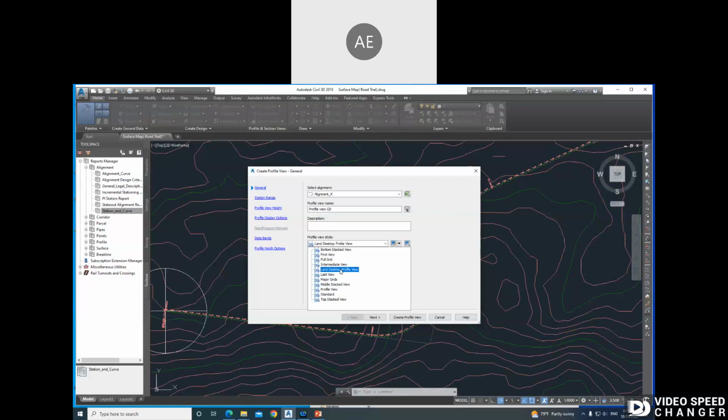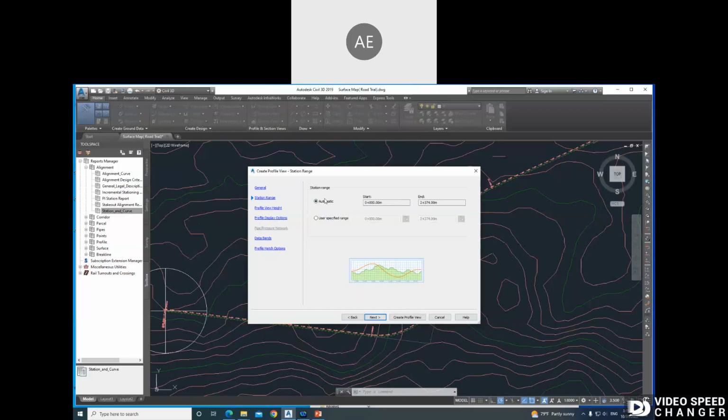You can try both at home and see what fits your preference. We keep it Land Desktop profile. The station range is basically I want to see the elevation from the start to the end or at a specific range. So I can, for example, choose station 100 until, let's say, station 1 plus 374. Not necessarily from the beginning till the end.